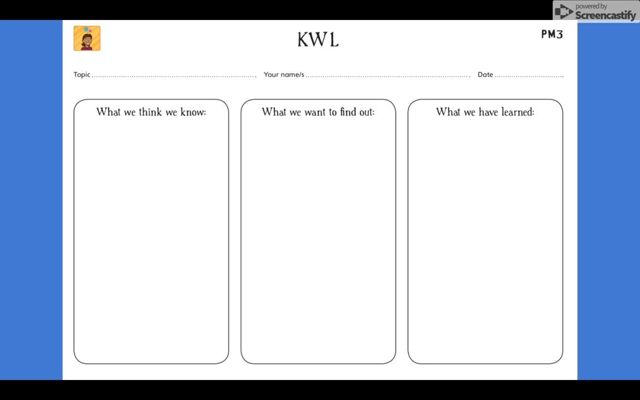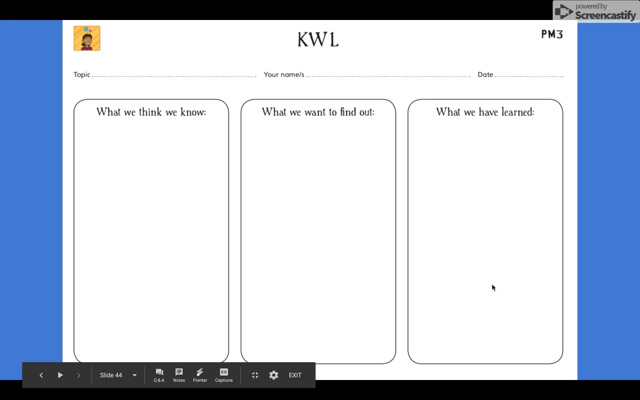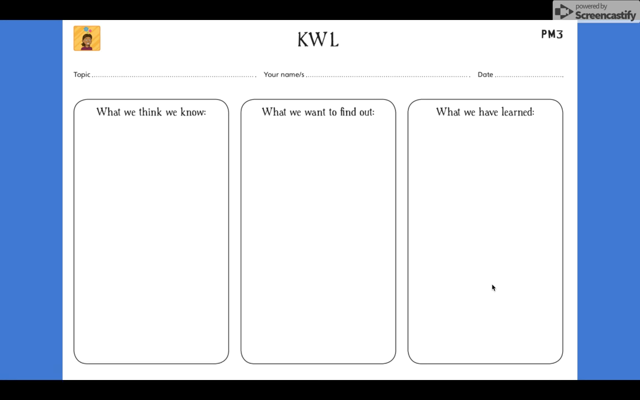Then before you read, you also fill in the middle column, what we want to find out. So what you hope to learn from reading this text, or some information that you wouldn't mind reading up on. So you put that in that box there. And in the last box, this one here, that's what you complete once you're finished. So in there, you write down everything you've learned from reading that text.